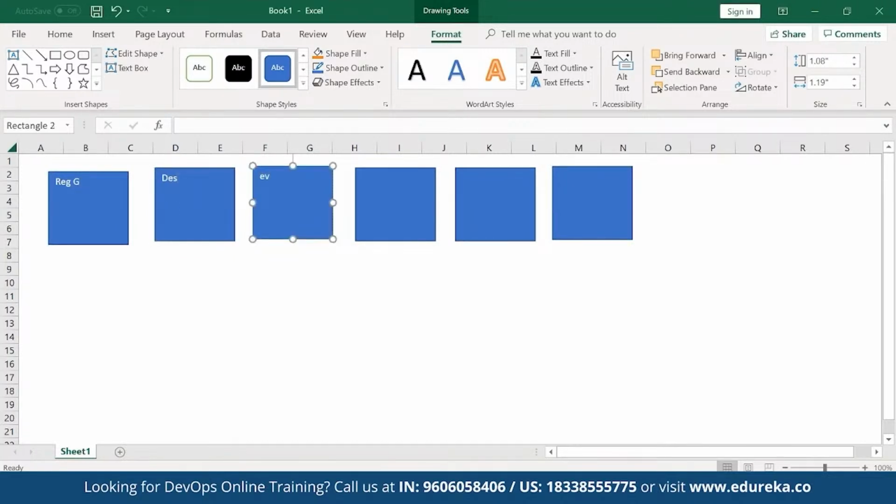So this is our SDLC lifecycle: requirement gathering, design, development, deployment, testing, maintenance. This is the SDLC lifecycle.